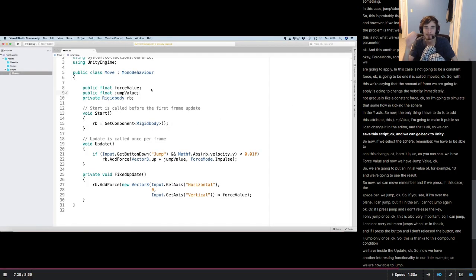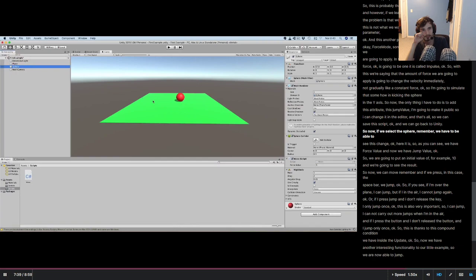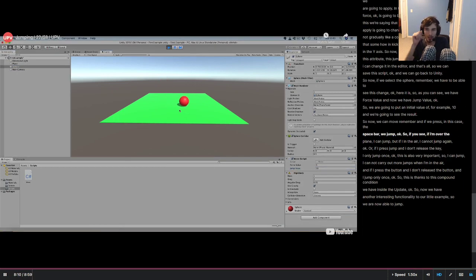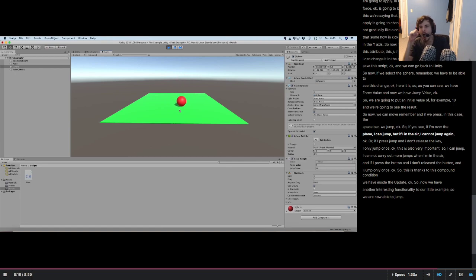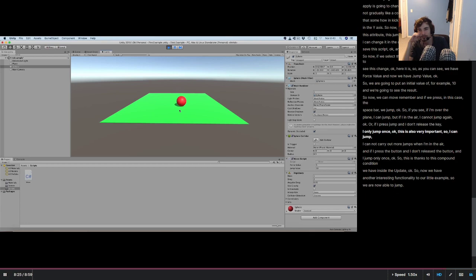Save this script, okay? And we can go back to Unity. So now if we select the sphere, remember, we have to be able to see this change, okay? So if I'm over the plane, I can jump, but if I'm in the air, I cannot jump again, okay? Or if I press jump and I don't release the key, I only jump once.